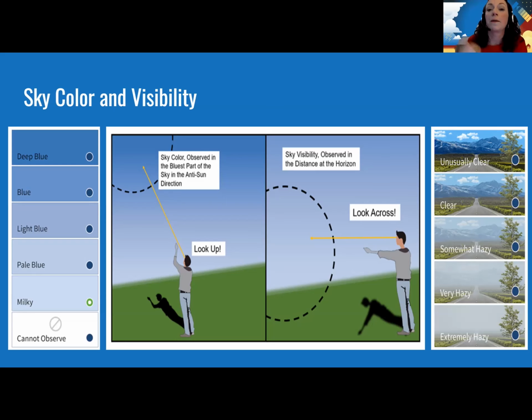And then when you're doing your visibility observation, you're looking along the horizon. So much like they would do at an airport, if you have something in the distance that you would use on a regular basis, you'll get pretty comfortable with doing visibility. So maybe there's a tree, a building. If you do have a flag, you could use something like that.